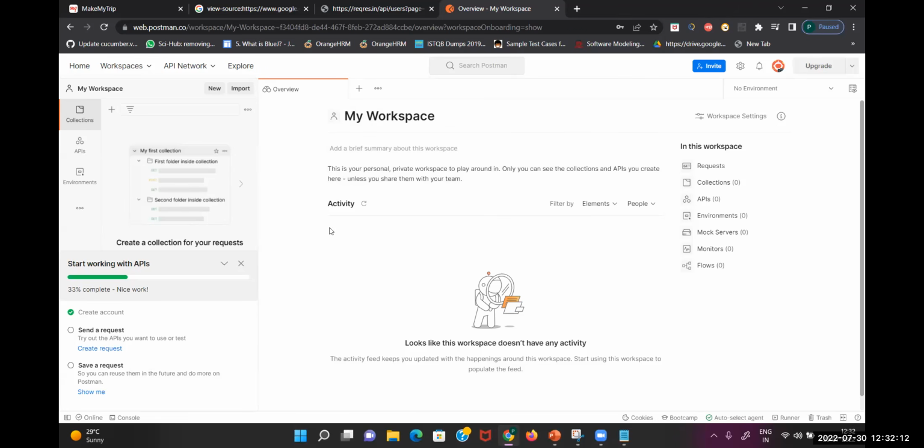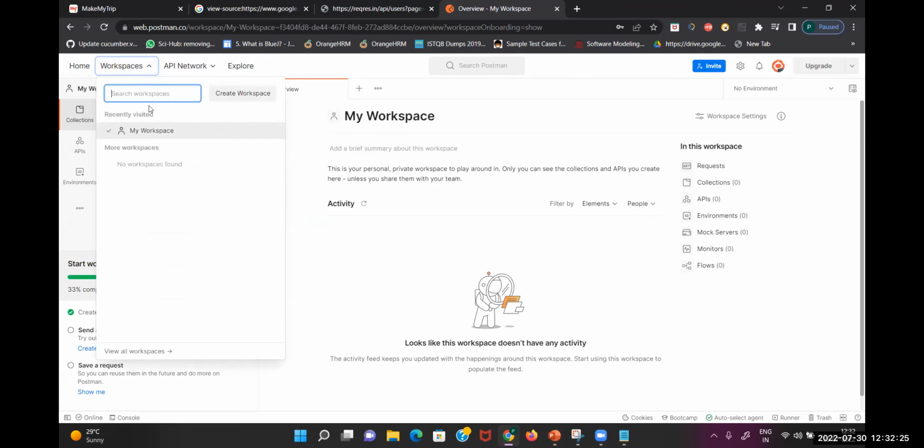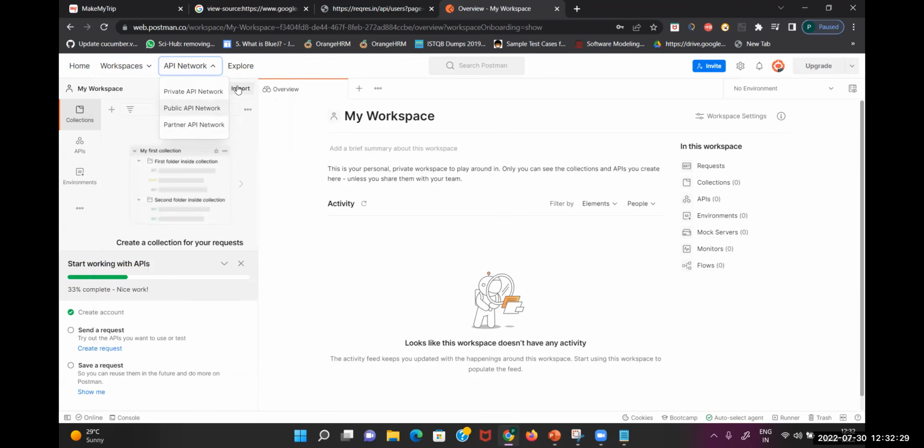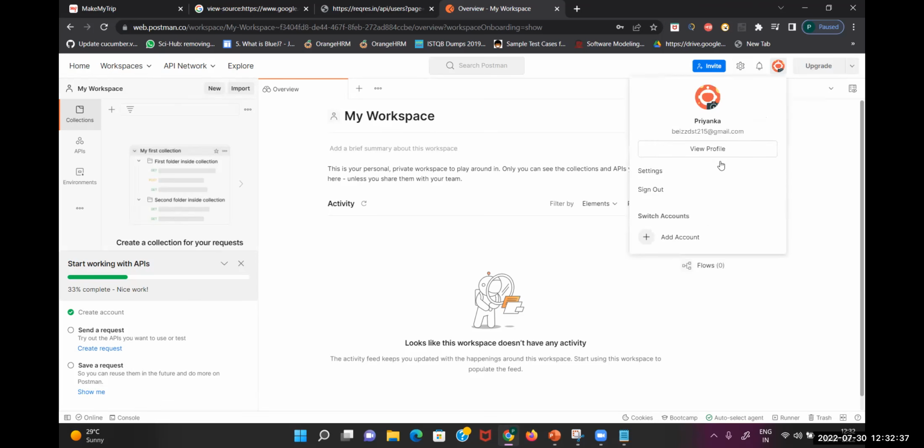Now see, this is your workspace. I'm getting my workspace first, right? And now here you can observe this is the entire toolbar, where you can see some options are available: home, workspace. Here you can create your workspace. Some API network you will be able to see here. Some other feature like search is available here, and some settings are available. And this is your profile detail. If you want to update your profile, you can. So these many options are there.